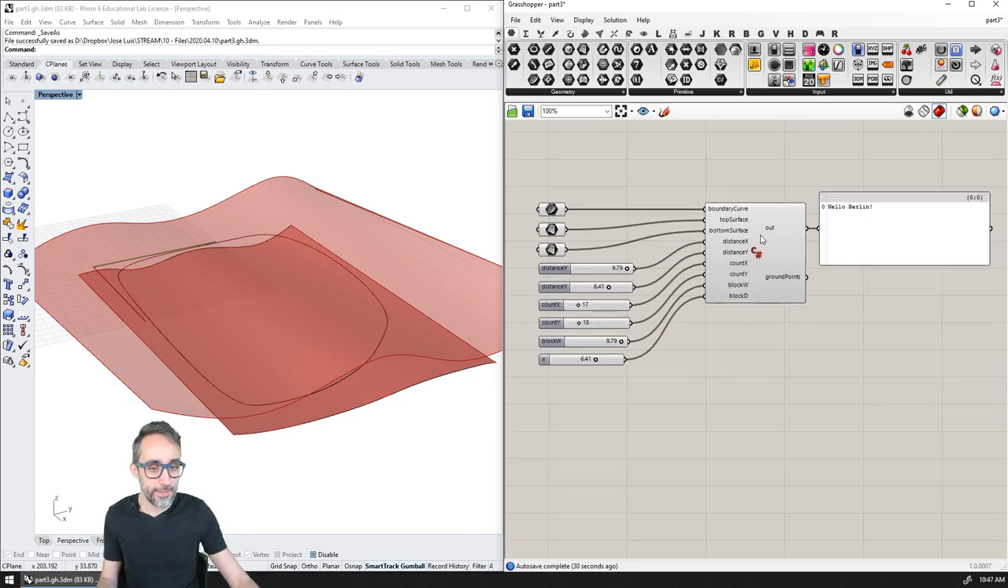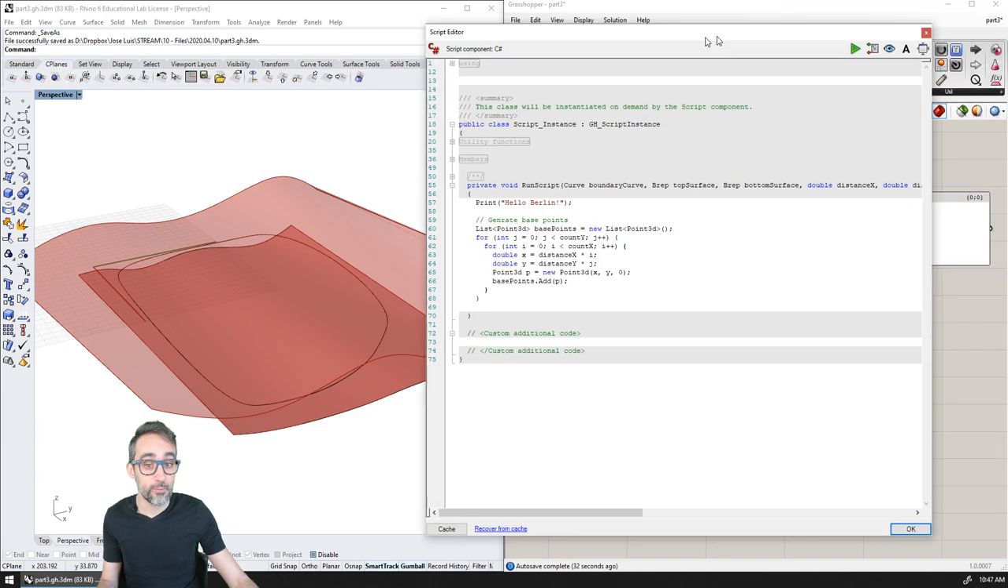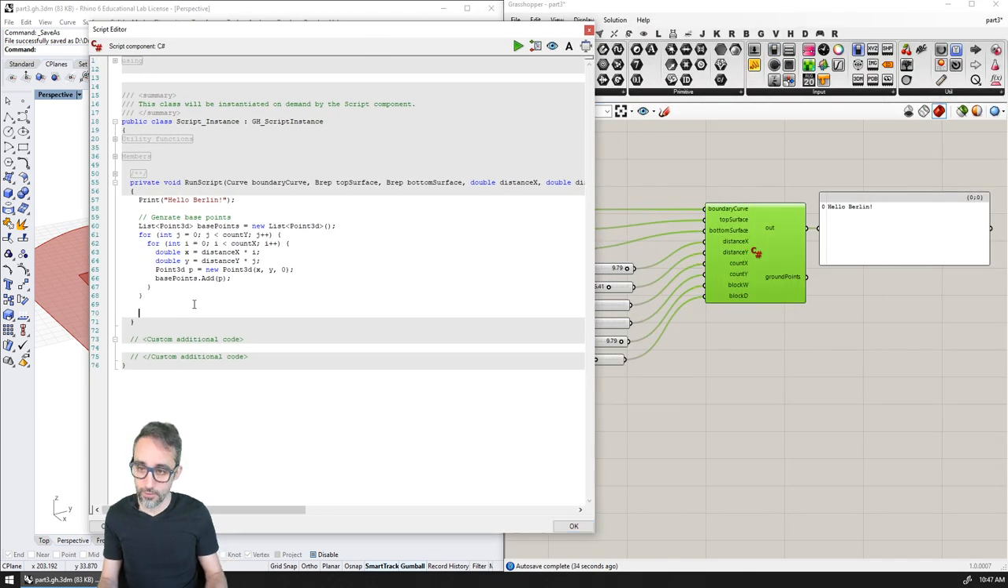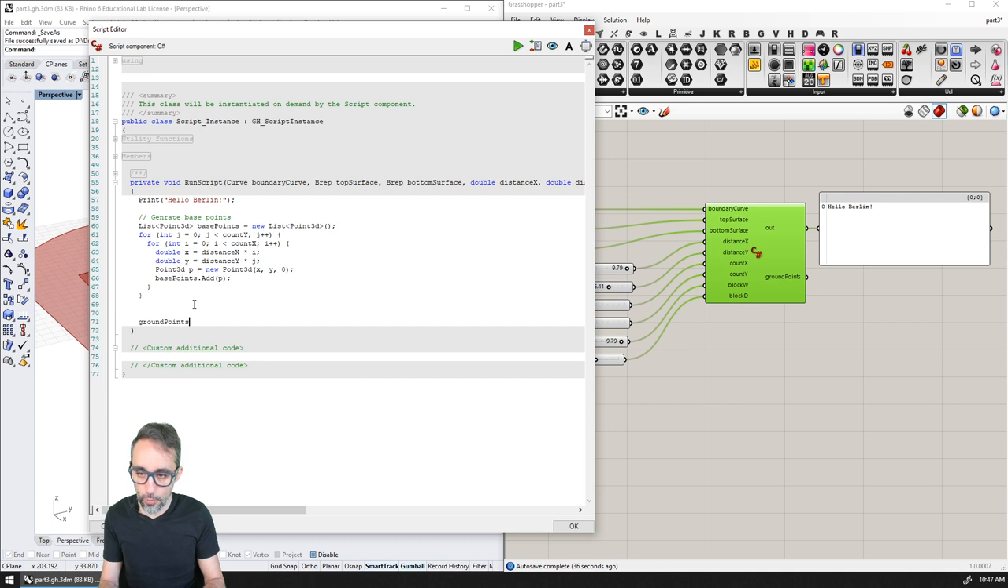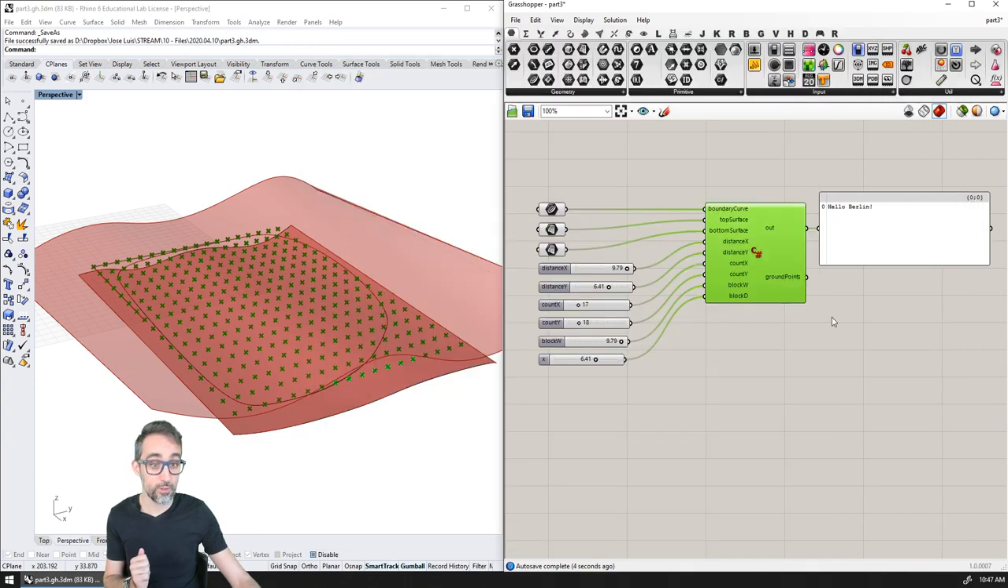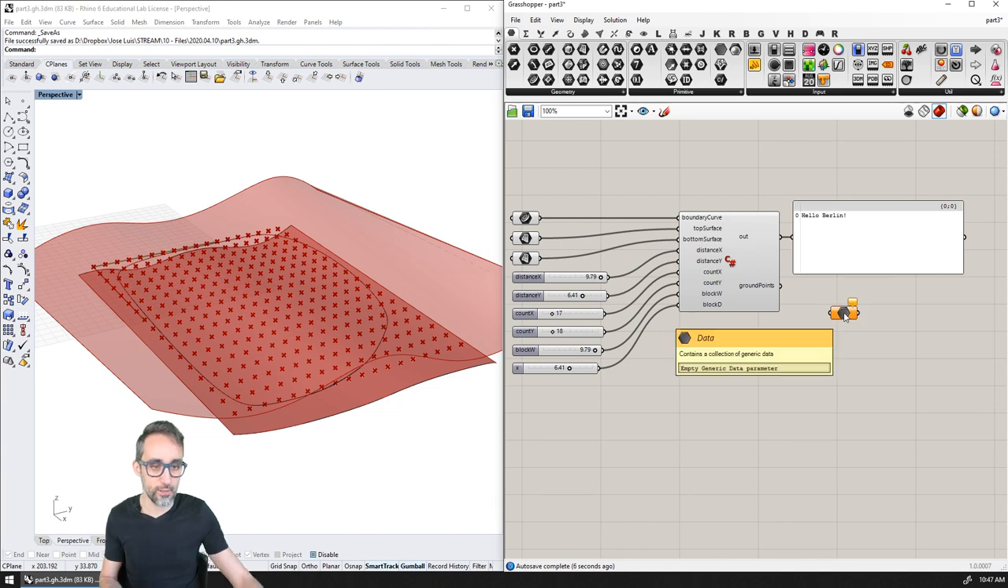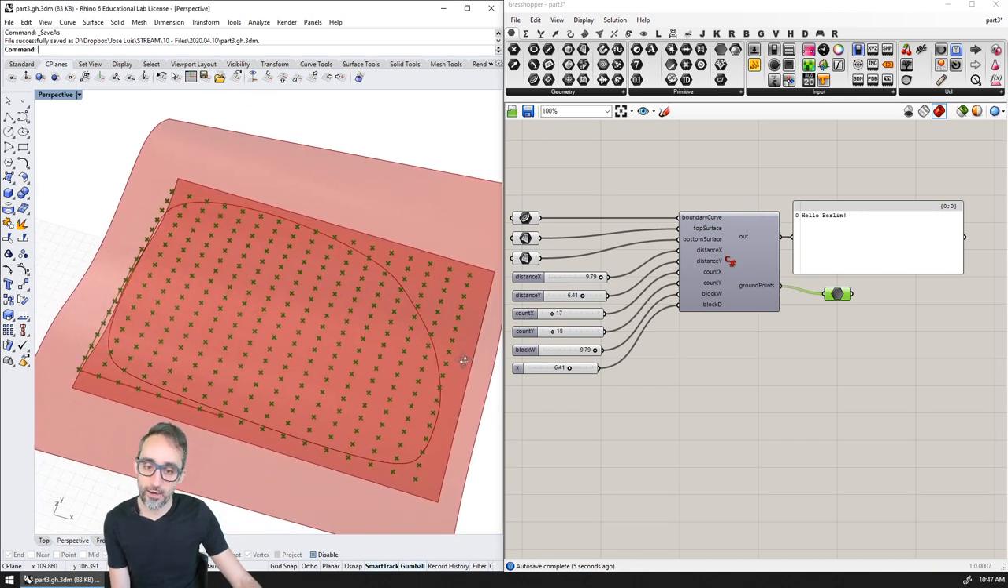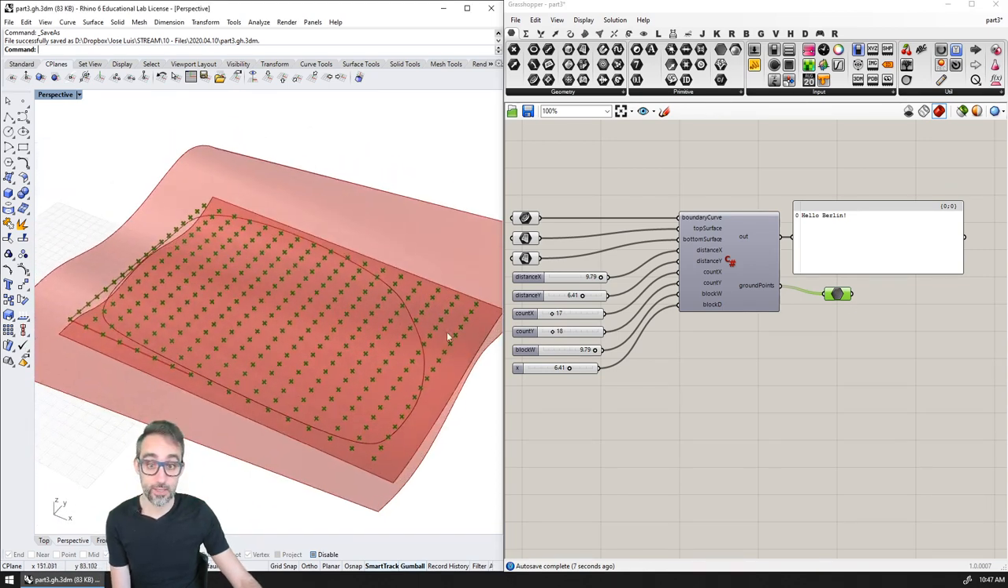Okay. And then as I do that, I'm going to go back into my component, and at the very end of the component, I'm going to say ground points is going to be equal to that list of points that I just generated, base points. As I do that, I'm going to press run, and you can see that those points show up here. I'm going to close. I'm going to add here a generic data component so that I can switch between them, and I can turn this off, and you can see that these points are the grid of points that I just created with these two for loops.